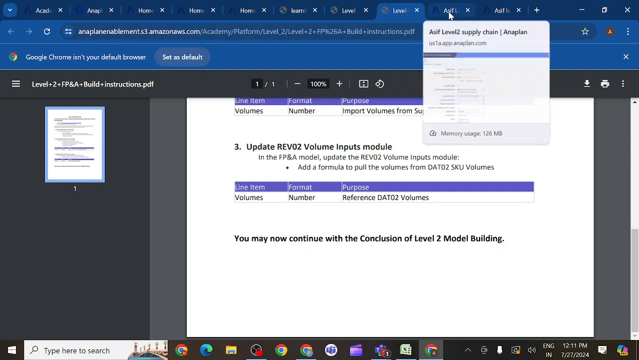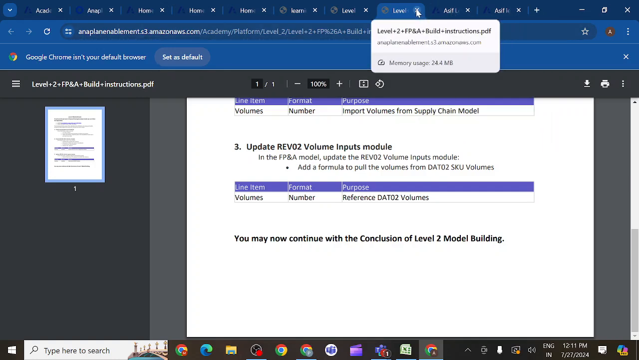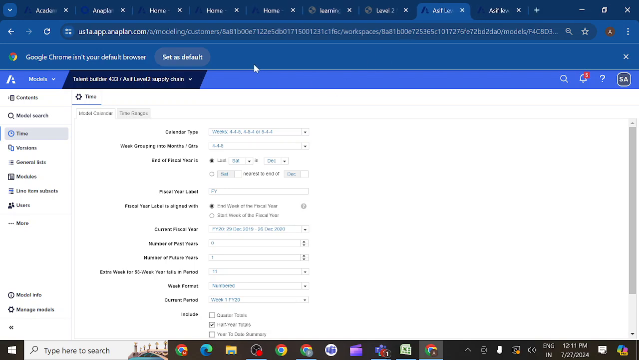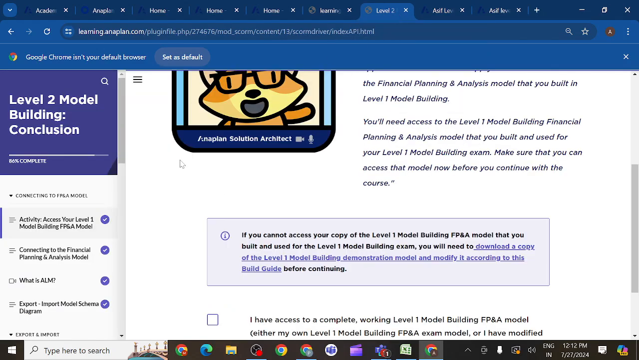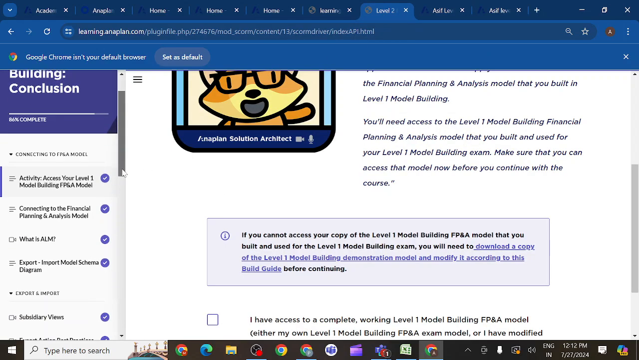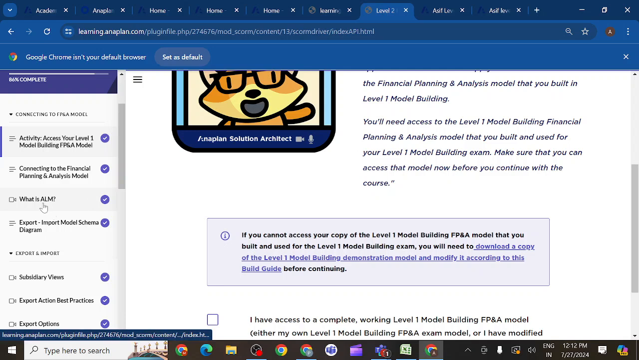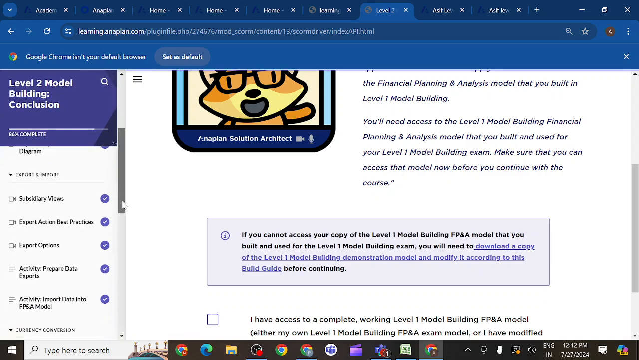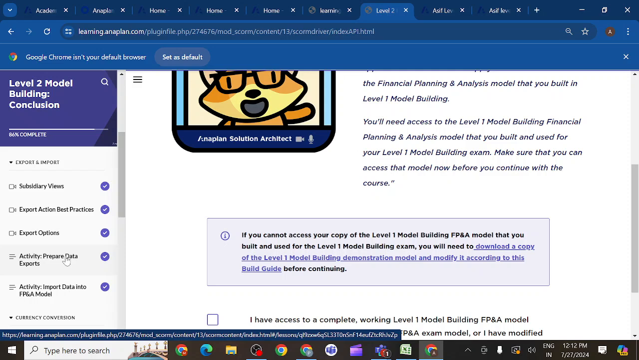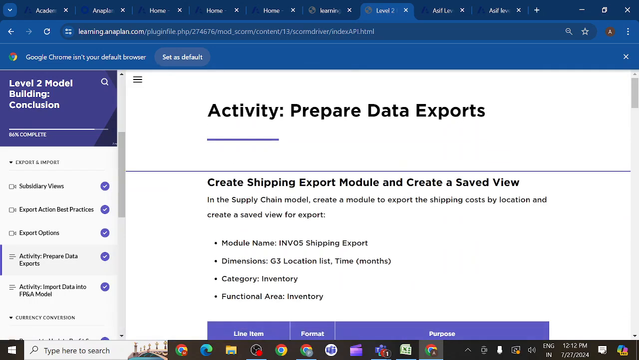So you can see how the procedure will go. Once I close that file, we have activities like how we need to pull those volumes and everything. ALM we have done with different scenarios, and next we can see an activity like preparation of data export. This is the activity of how we need to export data from Anaplan, like supply chain to our financial model. This is our task.